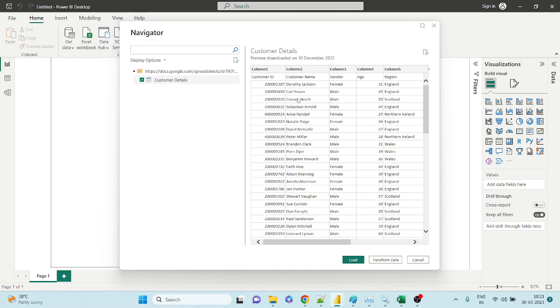No data types are available? We are still in the navigator window only. If you choose the Transform option, then only we'll go to Power Query Editor.